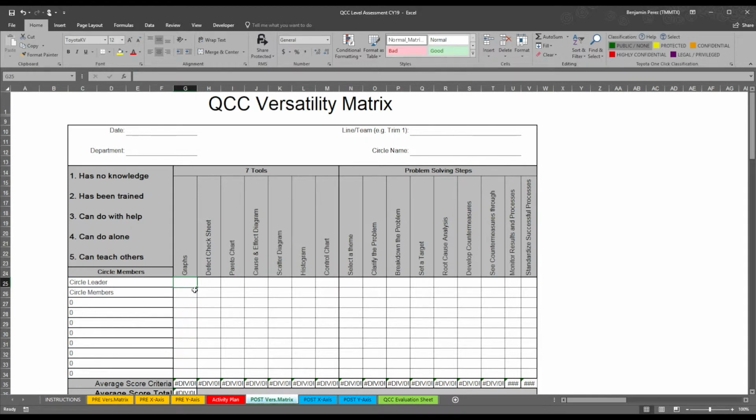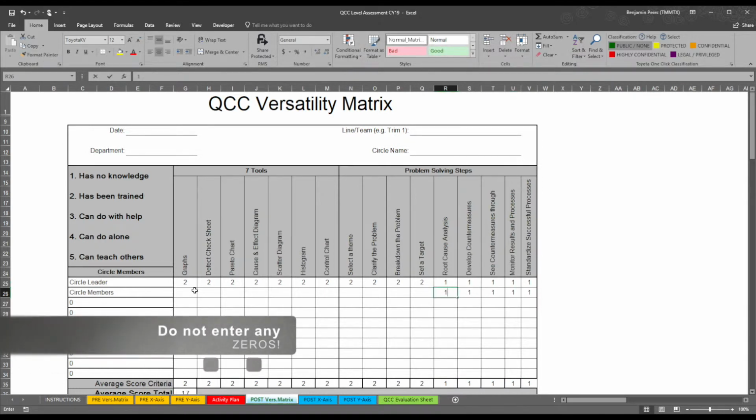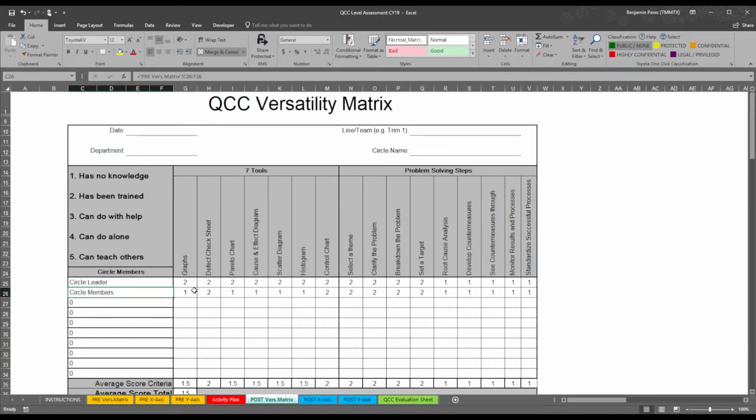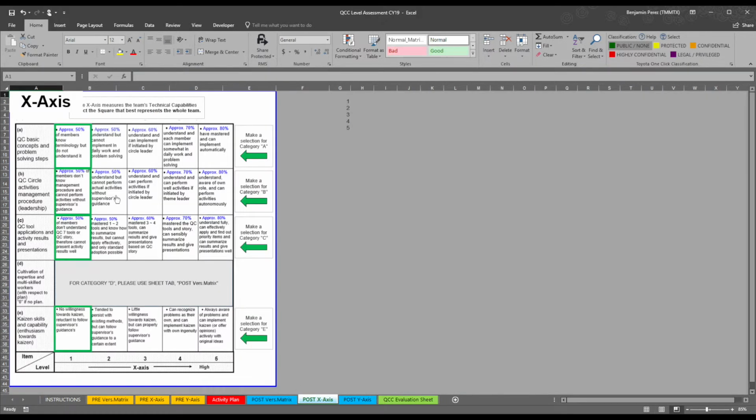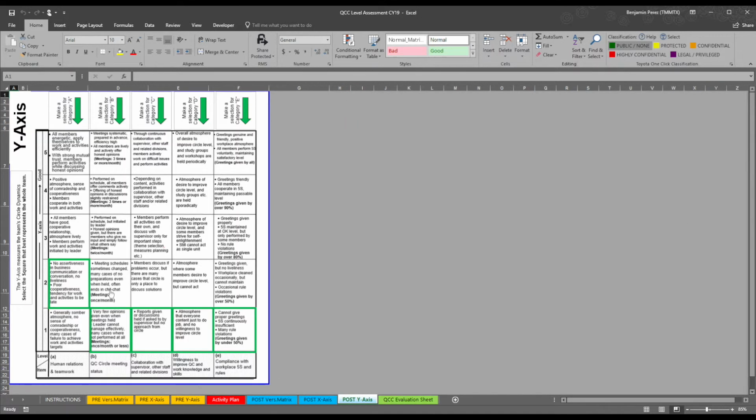So inside here, you do a post assessment of the team. And I'm, of course, just throwing some numbers in here. Okay, and we can see the post assessment shows a score of a 1.5, which does show some improvement here. Next, we do the post x-axis. So we're going to select the ones that best represent the team. The post y-axis, we would do the same thing.